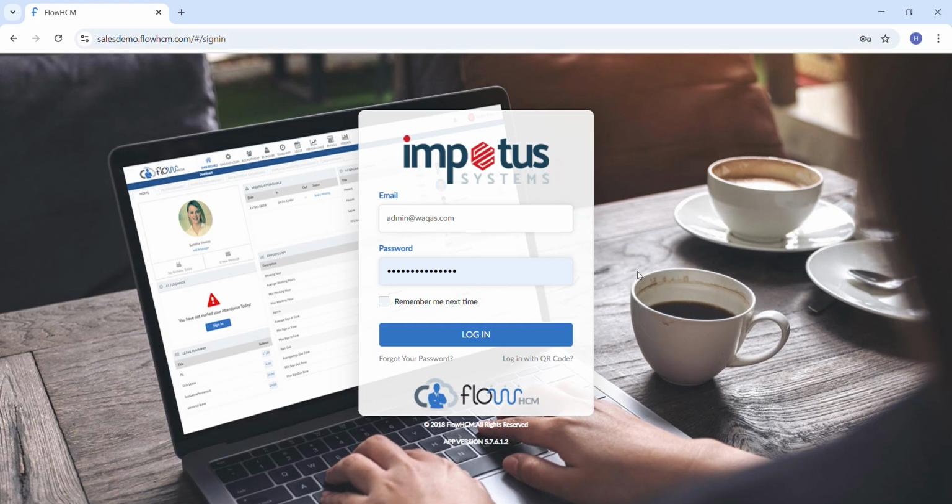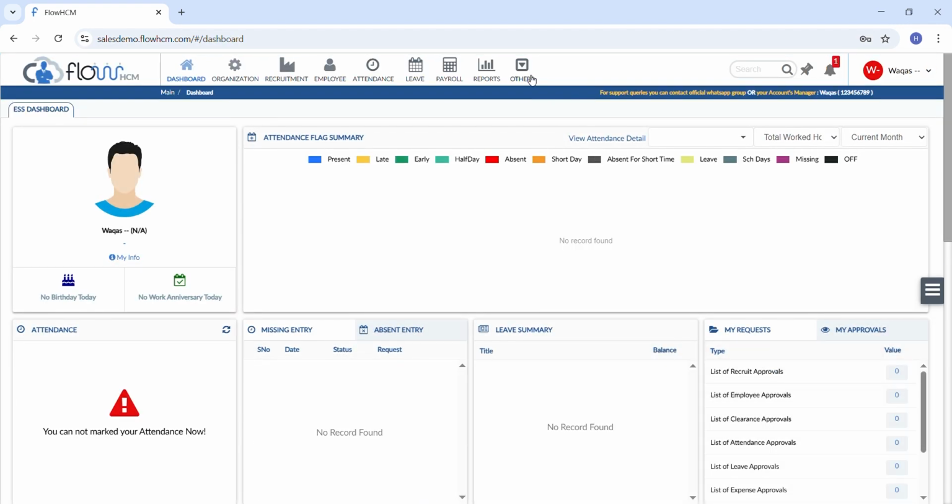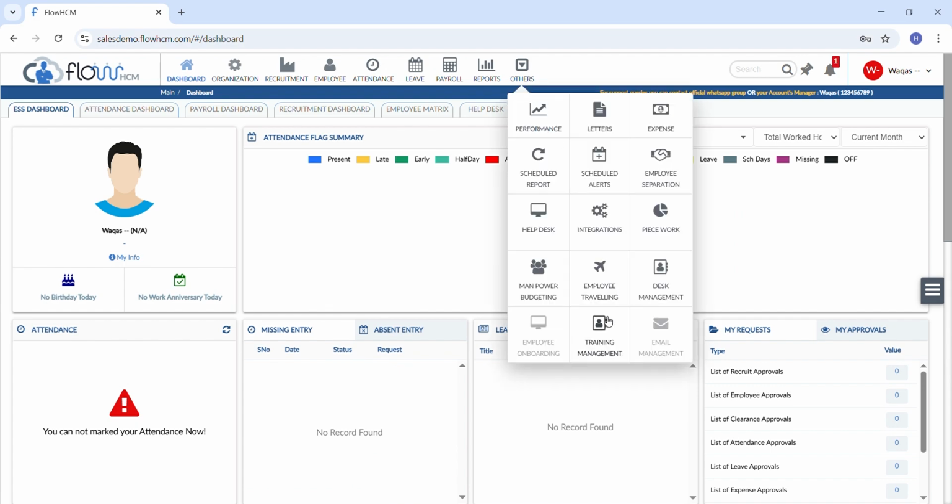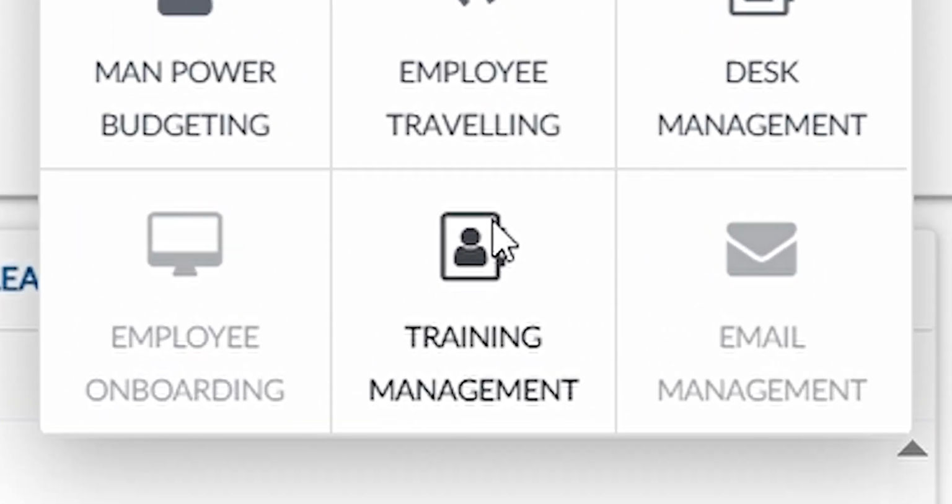In this video we will learn how to schedule a training request in FlowHCM. First of all, we will log in to the FlowHCM portal. Here is the dashboard. Click on the training module on the top navigation bar.